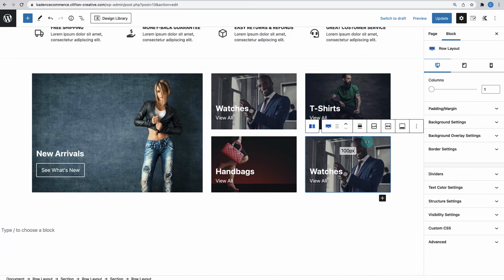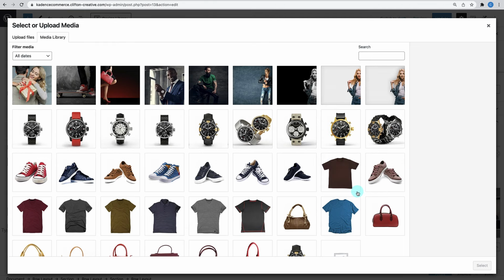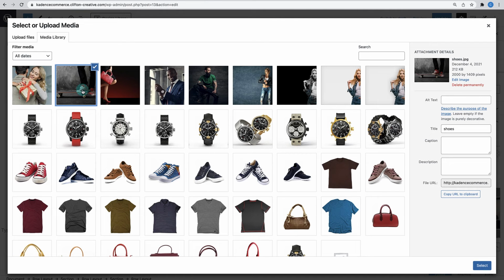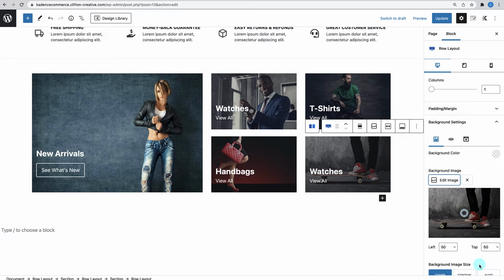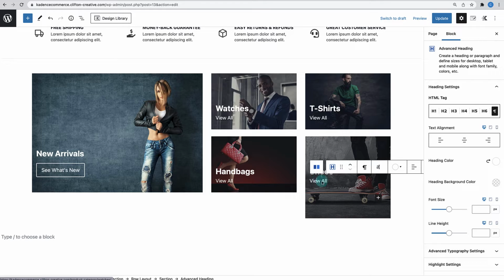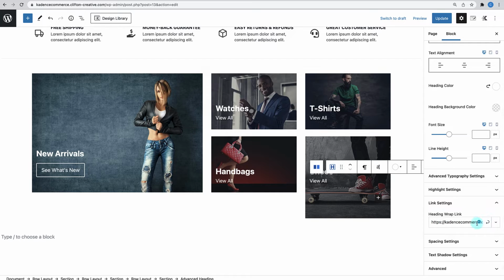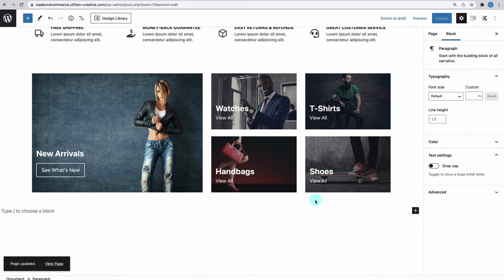And then the final one is going to be our shoes. So select the row, background settings, edit image, and we're looking for the shoes. Here's the one we use for shoes. All right, change the text, click on the second heading here, which we're using for the link for that category. Go to the right, link settings, edit the link, and we're going to make this shoes. Update. All right, and that looks pretty good.